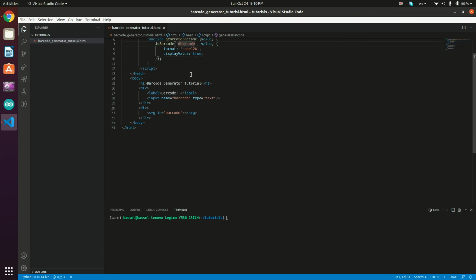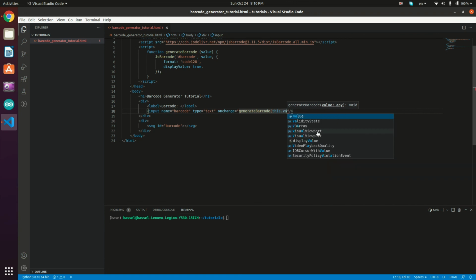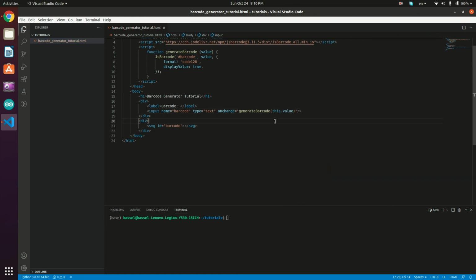Finally, we're going to add an onchange attribute to the input field to call the generateBarcode function that we created with the barcode value. So let's move to the input right here and we're going to add onchange equal to generateBarcode and we're going to call it giving it the value of the input field, so this.value. Okay, so we are done.